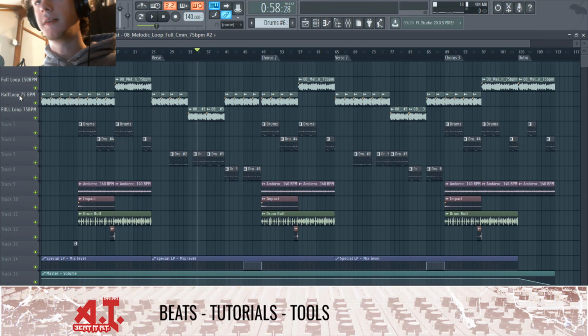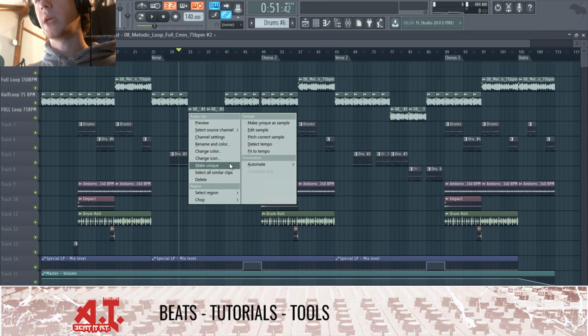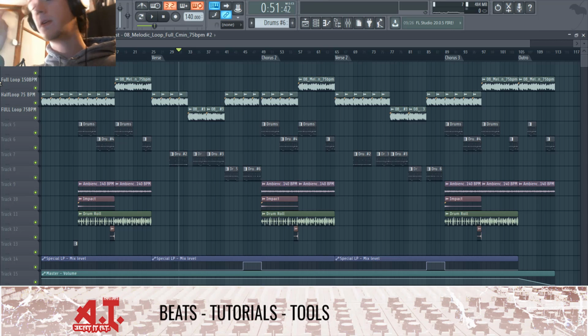So on the side, I kind of labeled it. This is a full loop when it's tuned or stretched to 150 beats per minute. This is just half of the loop tuned at 75 beats per minute. This is a full loop tuned at 75 beats per minute. That should make a little more sense. All I did to tune different ones is go up here and make unique, so it doesn't affect each one, because otherwise if I change this one, it's going to change all of them if they weren't unique.